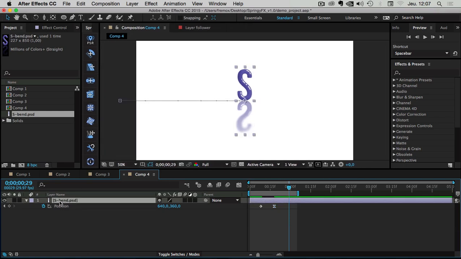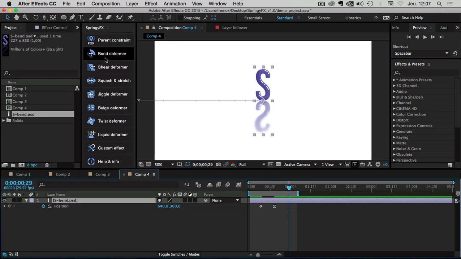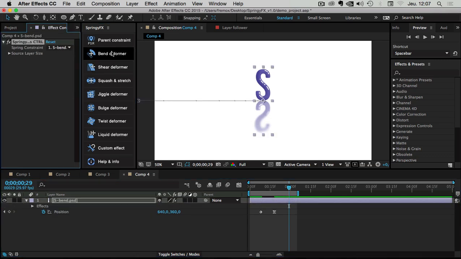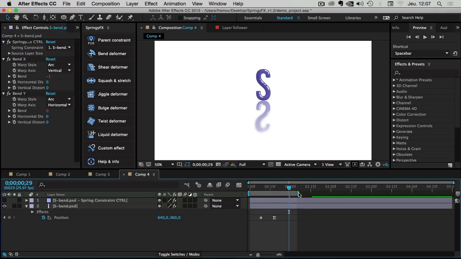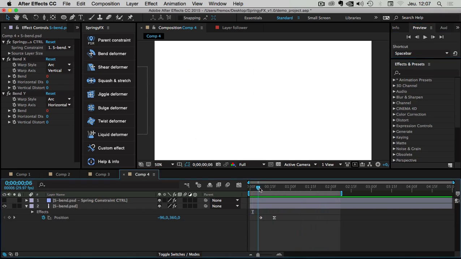What I have now, if I select my layer and click on the bend, sorry, I will re-display the name, it's more convenient if you want to learn my tool. So I will click on my S-bend, click on the Bend Deformer, and now let's see what happens. Okay, pretty cool. As you can see, it bent my layer in a nice cartoonish motion.